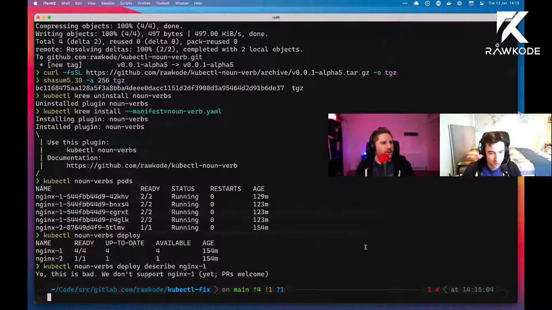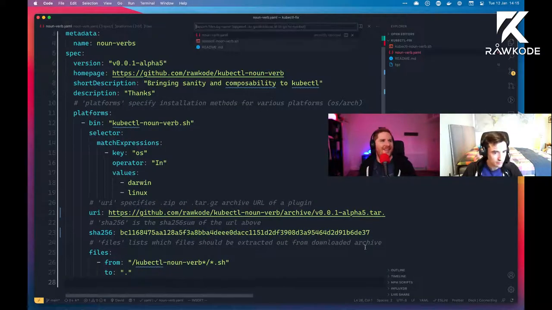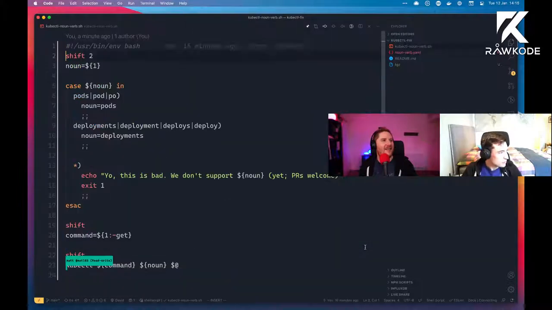Oh, no. What? I don't understand. What happened? That should work. How is it extracting that? Okay, so how did it get noun Nginx 1? So we look at the old bash. No, it was verb. It was verb, right? Oh, no, it was noun. No, it was noun. Yeah, verb should be here.